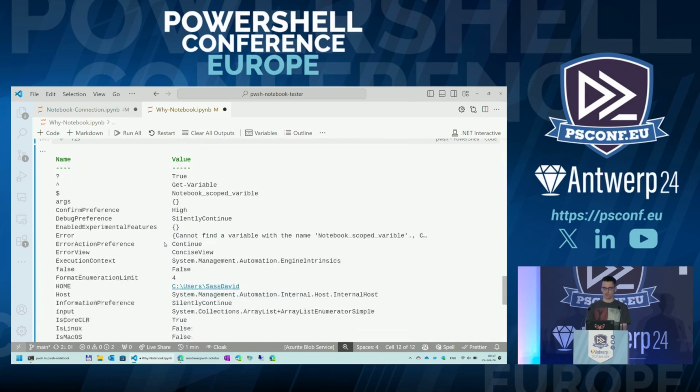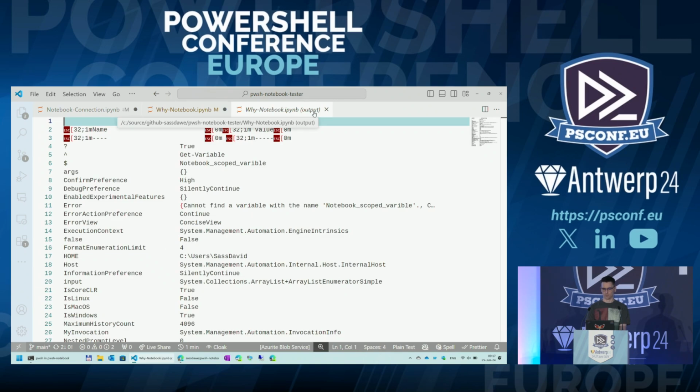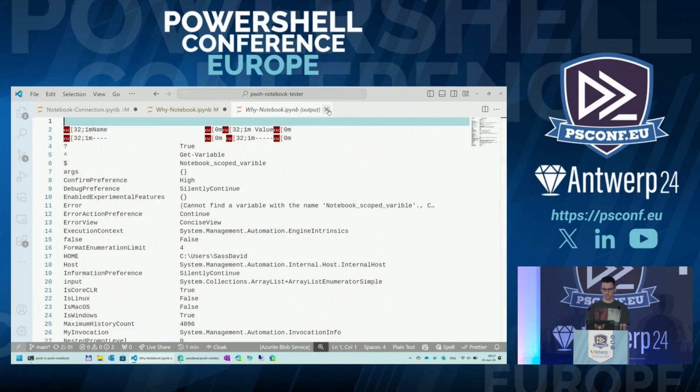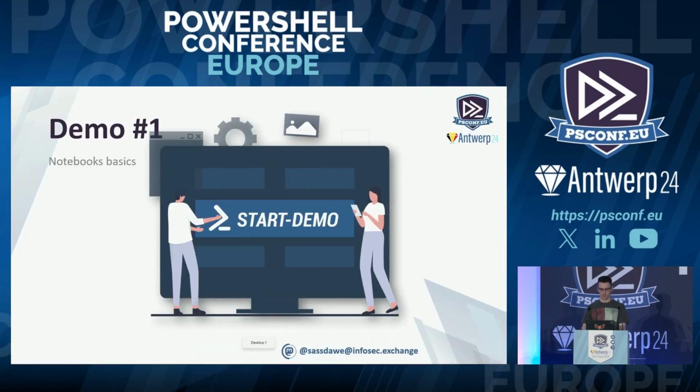And I'm showing it to you, so you will see that there are these 3 dots here because the output is truncated. It will not show you thousands or millions of lines when that's the output. You can enable a scrollable element here, or you can say open it in a text editor, which will open another tab, and you will see everything in it. Useful sometimes. So this is the absolute basics, and I'm going back to my presentation.